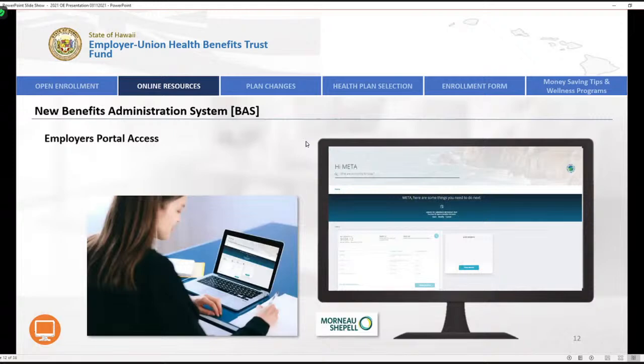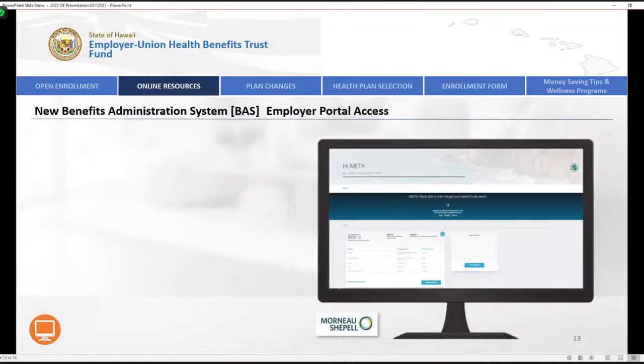Okay, and then we wanted to talk about this new benefits administration system that we're really excited about. We've been working on this for the past year already. So it's for employers to have portal access, and members and retirees to have a self-service capability. Okay, and then I'll talk about the implementation project timeline.